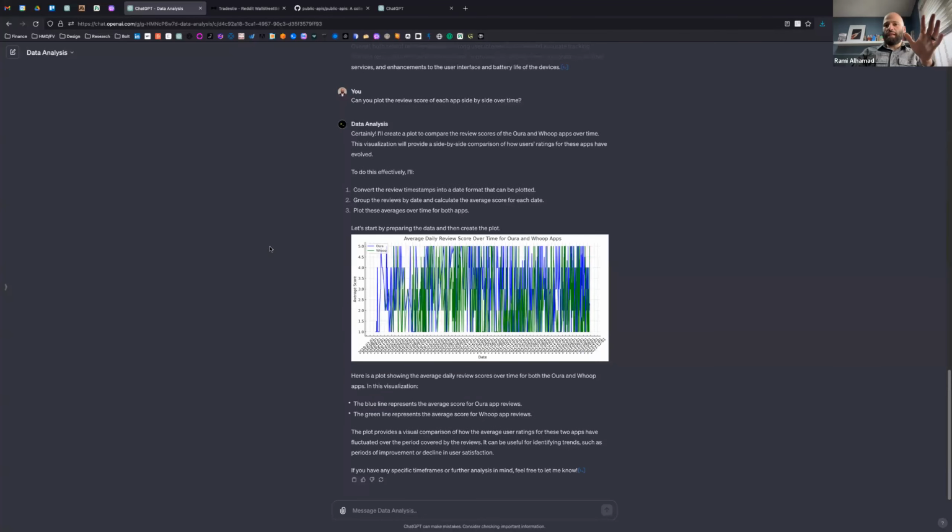So this is the example data analysis. If you're not using it, I highly recommend you use it. There's a ton of other use cases as well that I can go through. But for now, again, I want to make sure you are all up to speed with the latest and greatest here. So let's switch over to GPTs.